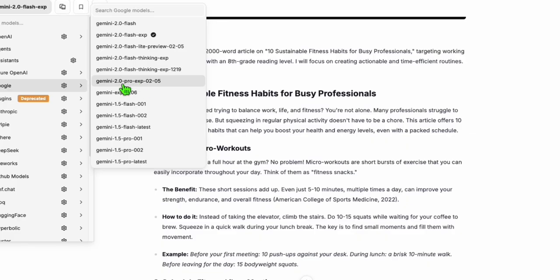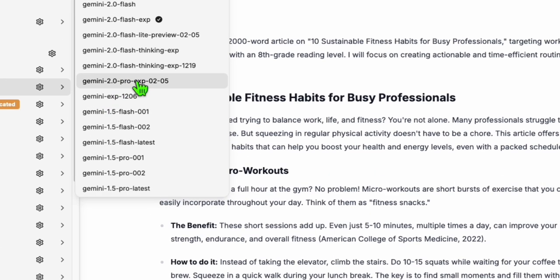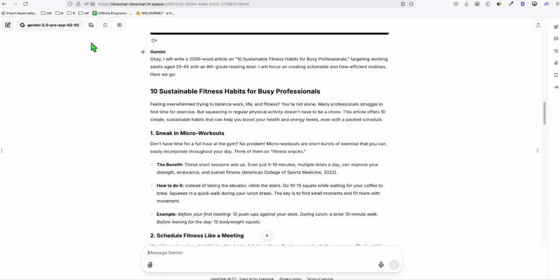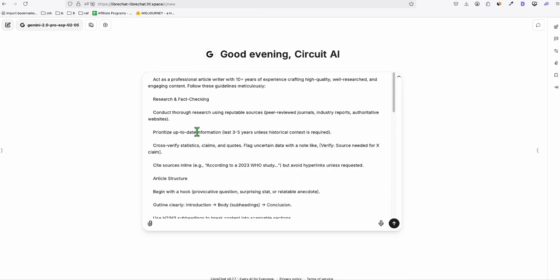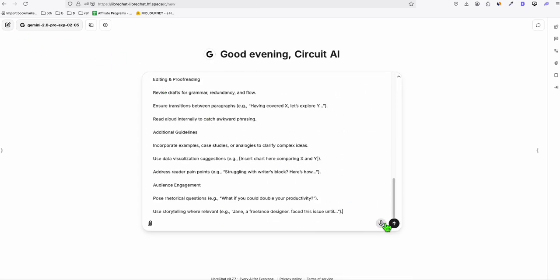I think this one is quite the latest, Gemini 2.0 Pro. There's no 2.5 yet, but I think with this one we will be able to see an improvement with the prompt. Well, let's try this. And let's have a new window. And then now let's enter the same persona right here.